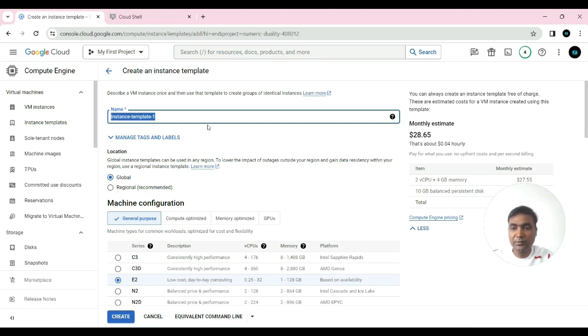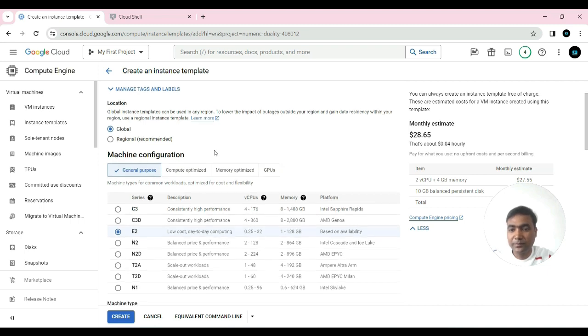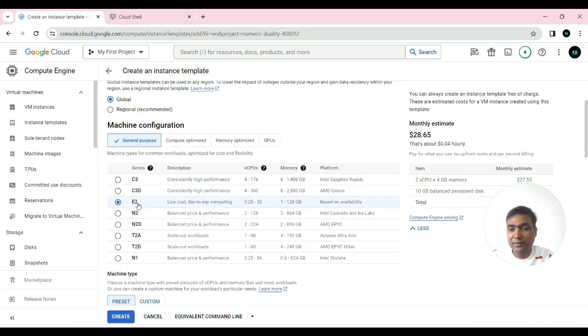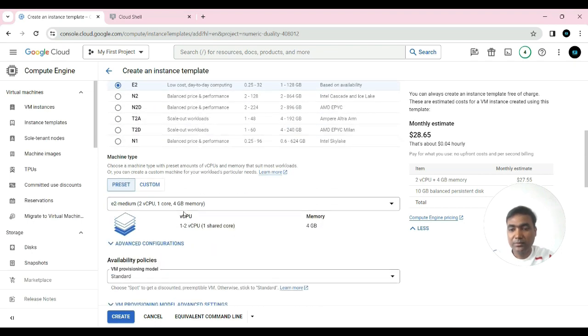First, the name of the instance. I fill the name of the instance template as first template. Then you can select your template as global or regional based on your requirement. I added the global option as default. Then guys, you can select your machine type families, as you already know, E2, N2, based on your project requirement.